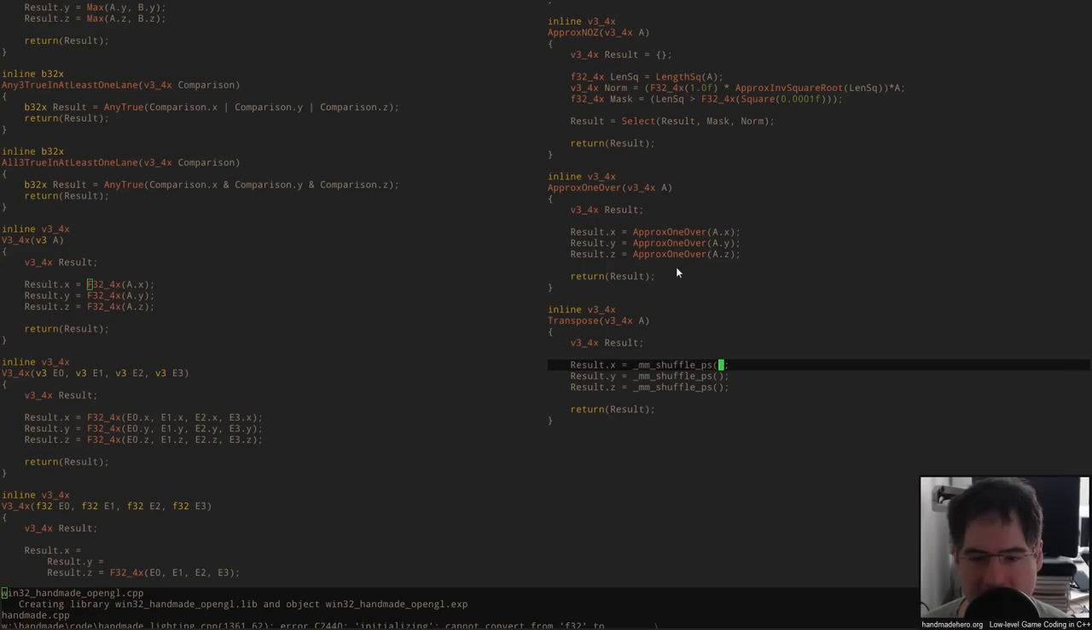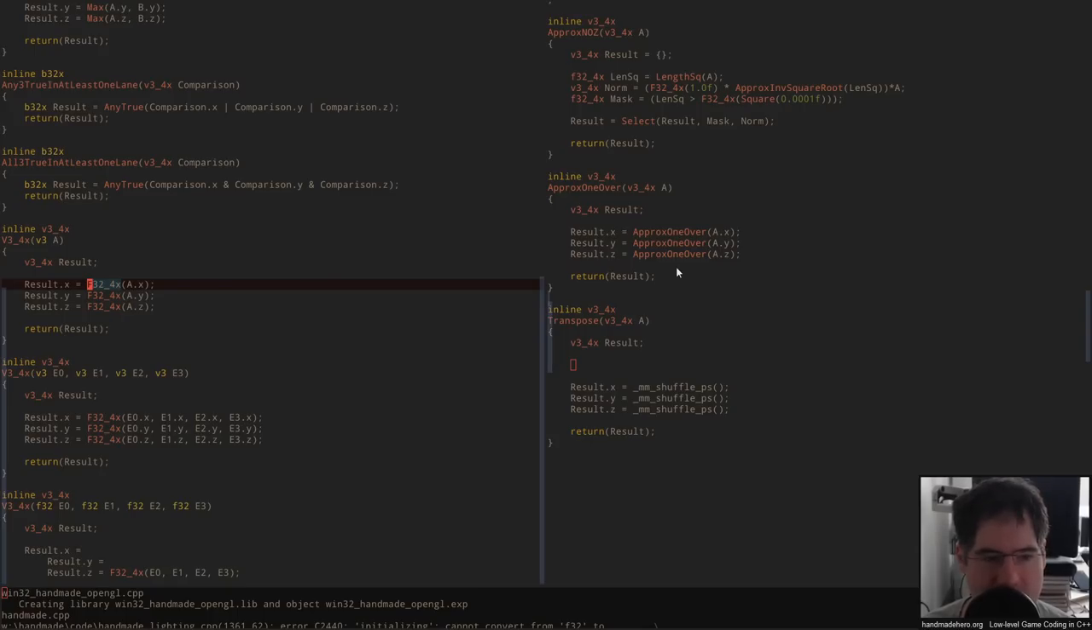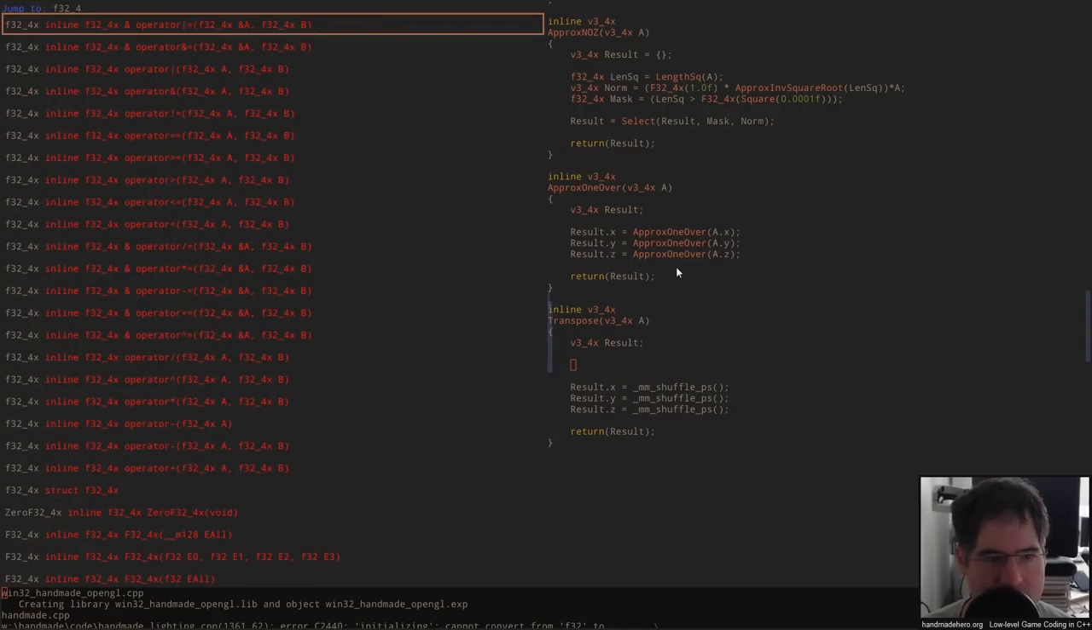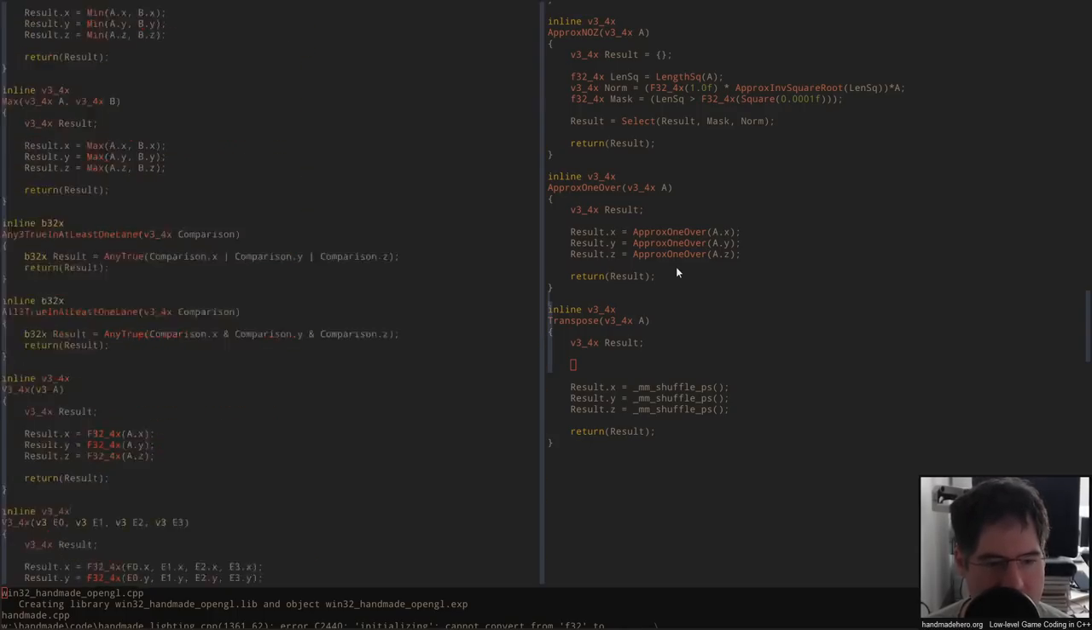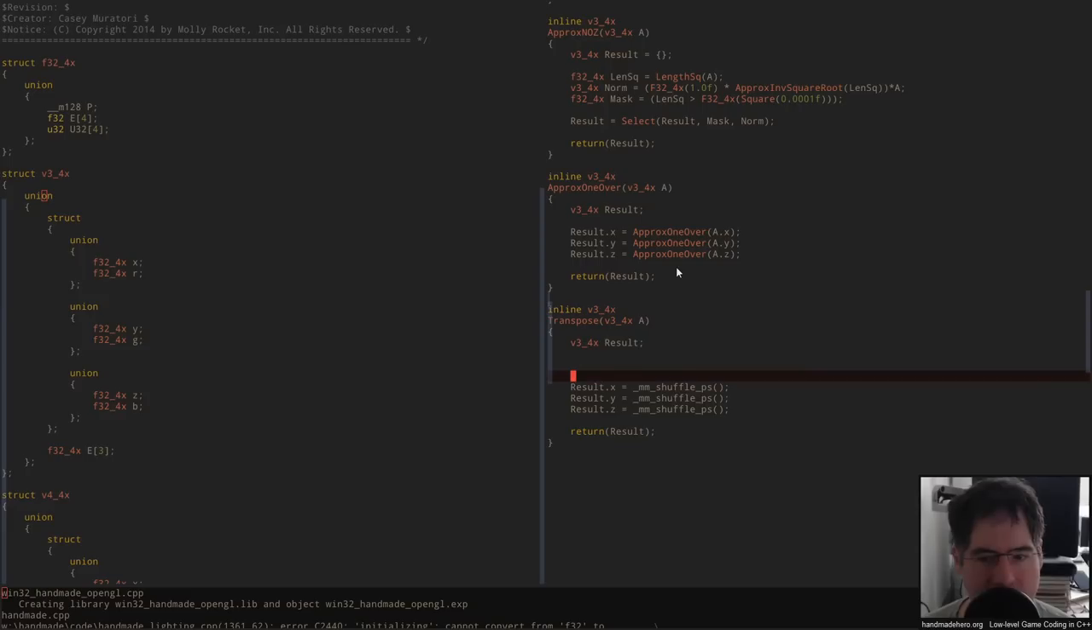And we know that inside here we need temporaries. So we know that we need to actually have, like, our F3, 4Xs, in this case, see what we've got here. There we go. And maybe we just make the shuffle work on that. So maybe we just say something like this.